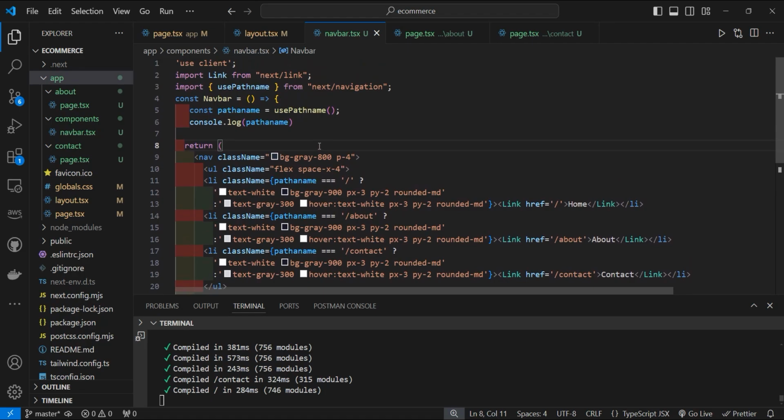I hope that you understand how to use usePathname and how to make any link active in Next.js.